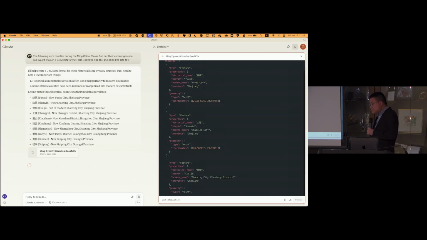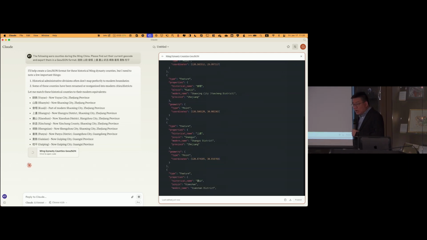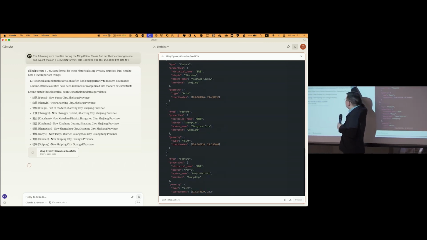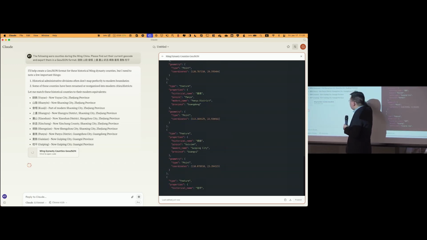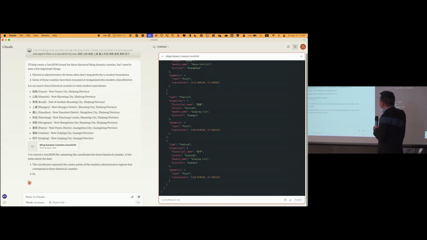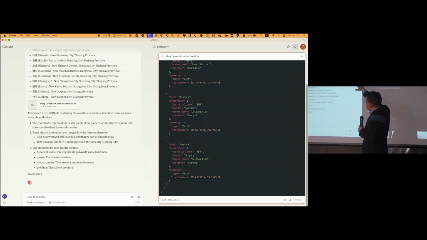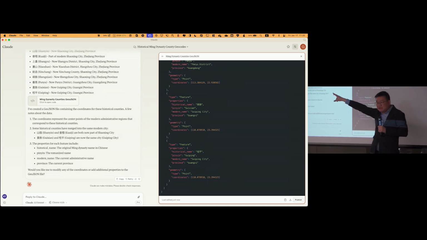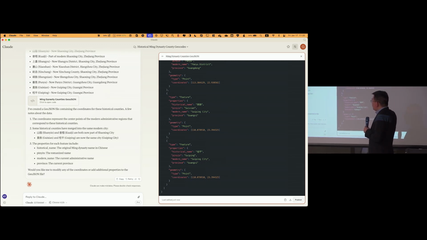So what this prompt does is, I have a list of names. These are names of people from the Ming Dynasty, that's the 14th century to 17th century. So I have all these names, and I would like to visualize them on a map.